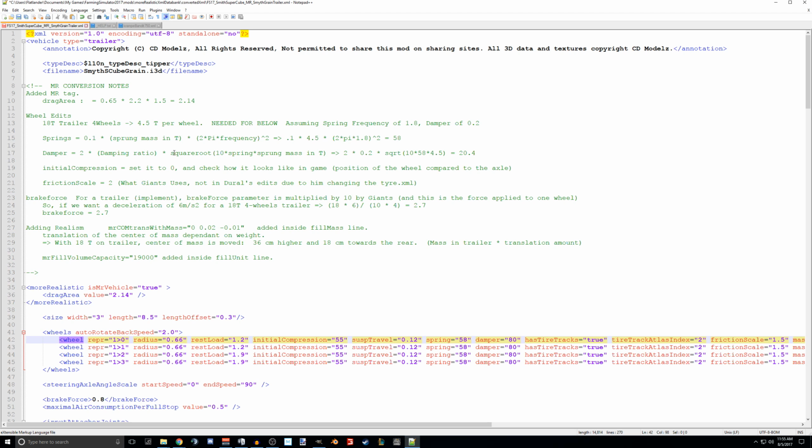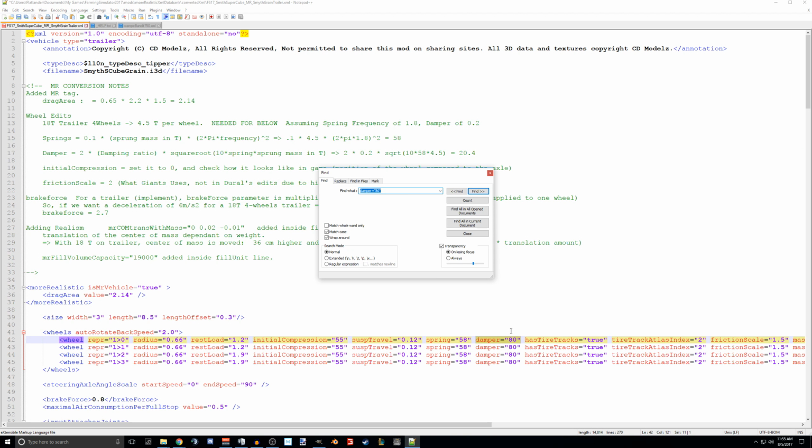And then the damper, that's actually going to change quite a bit based on the math. That is the new damper. And let's just round it to 20. Nice even number. So we'll go back down here to damper, and we will control find and go over to the replace tab. Whoops. We'll copy that value and put it at 20, not 80. So then we will replace all.